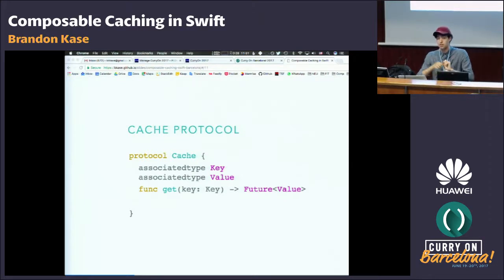And additionally, we can chain transformations onto this future, on success or on failure, and we get back new futures. And you'll see how that's used in a bit. But think of it just as an asynchronous piece of data.